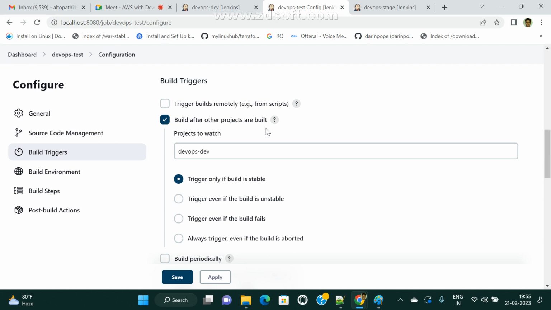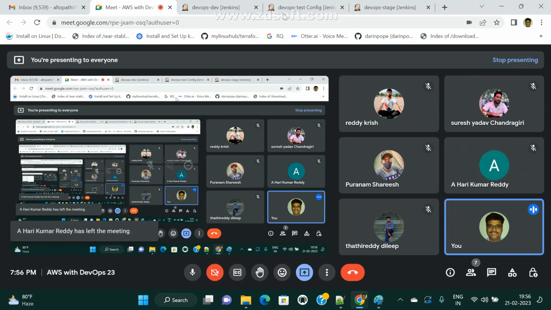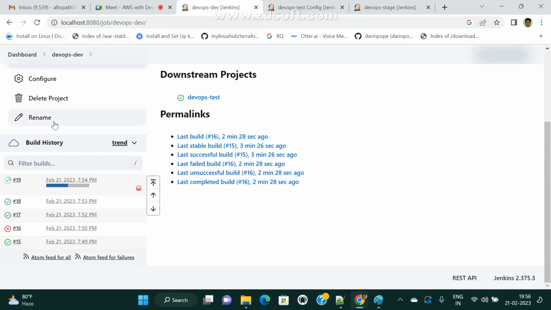In my project also we are following the same strategy. So we have 3 or 4 builds, and once development is succeeded, automatically it will trigger test also. If test also succeeded, automatically it will start in stage also, like that. So anyone any doubt guys here? Clear? Yeah, clear, sir. Okay.